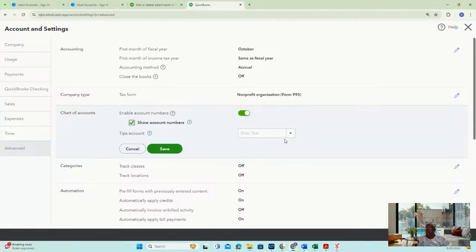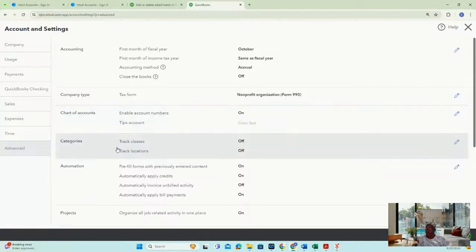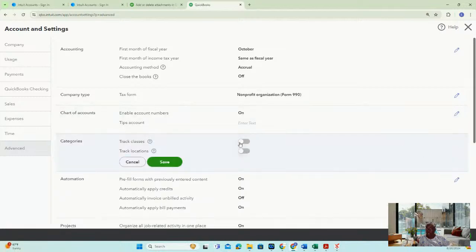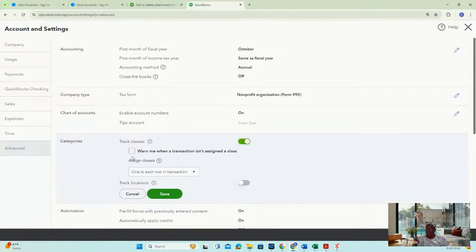And we're going to save. And this is very important for a non-for-profit: the categories by class and by location. So we're going to track by class.